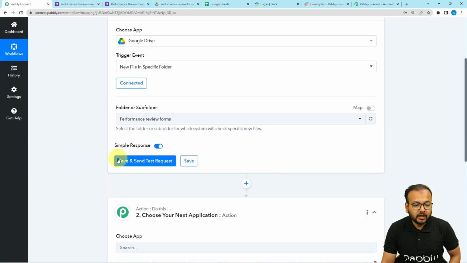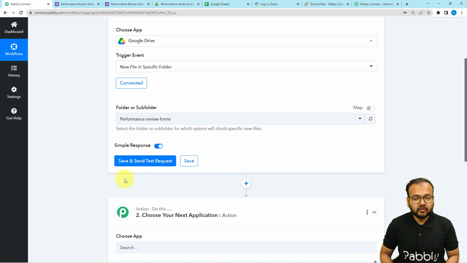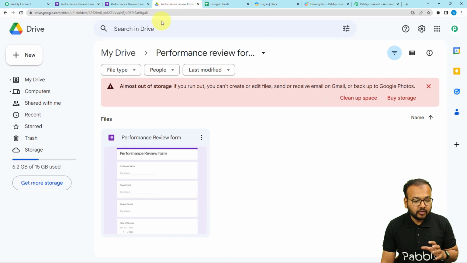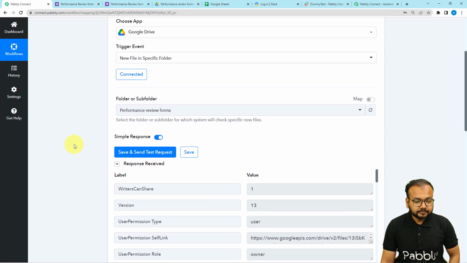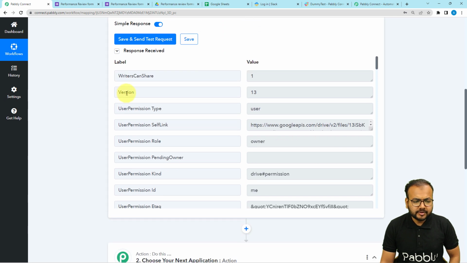Okay. Now when you click on save and send test request button, it is going to fetch the details of the form that you have added inside the folder. So you can see I have added this form here. Okay. So let us just capture the details of this form by clicking on save and send test request. And here's how you can receive the response.